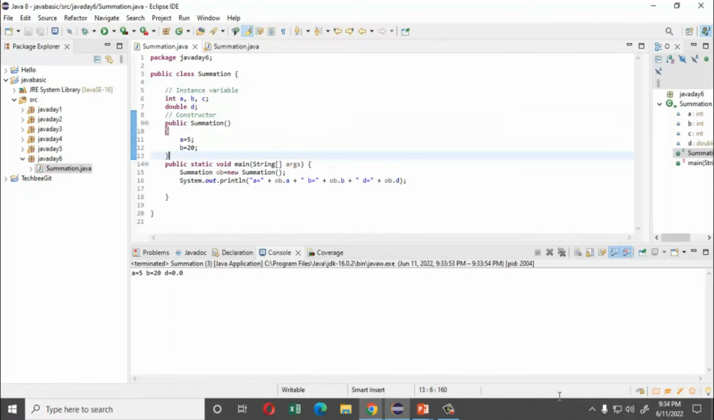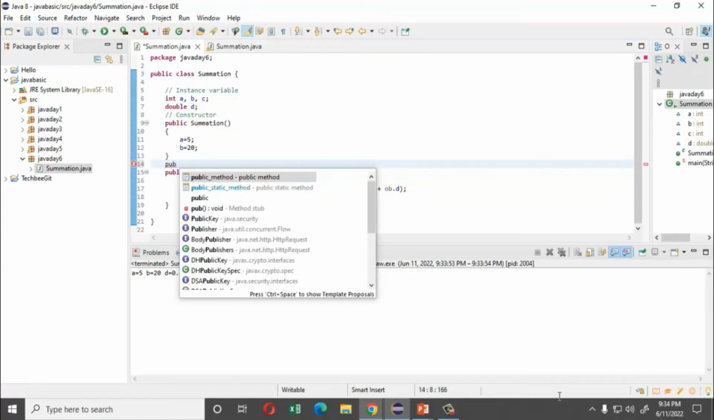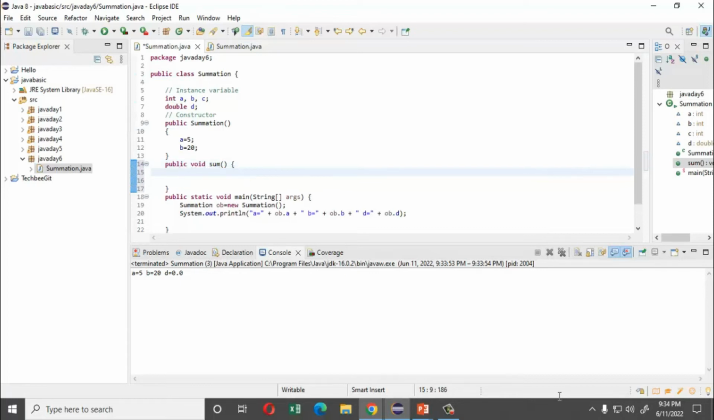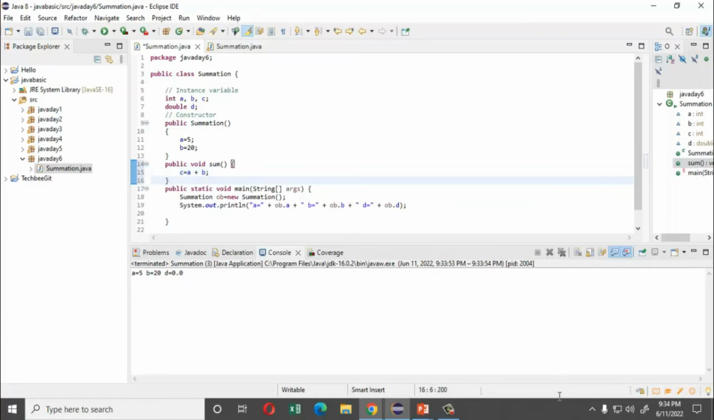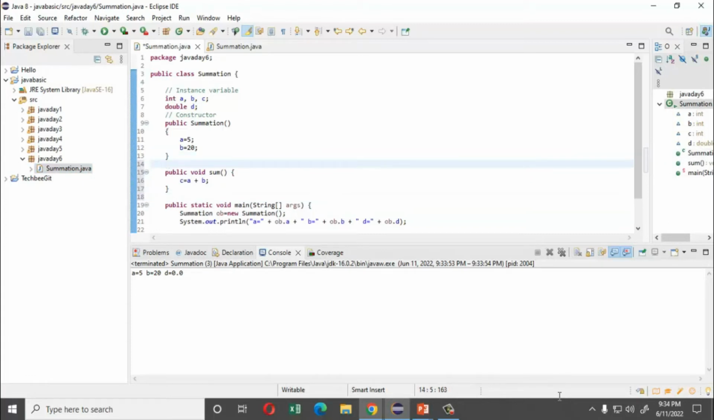Now if I add a method here, say if I write a public method here, I'll write sum. So here is the sum. I'll write c equal to a plus b. Now c equal to a plus b. I'll define another method here. You see, this is the method.